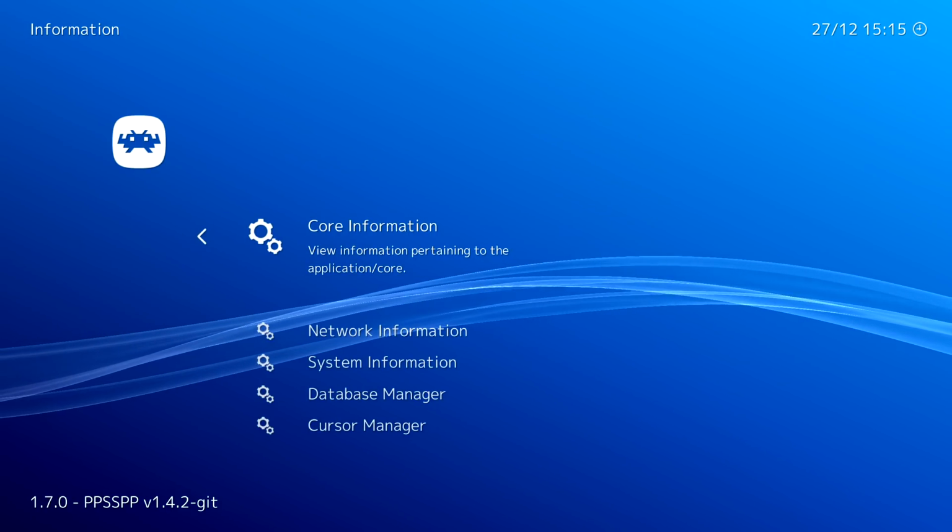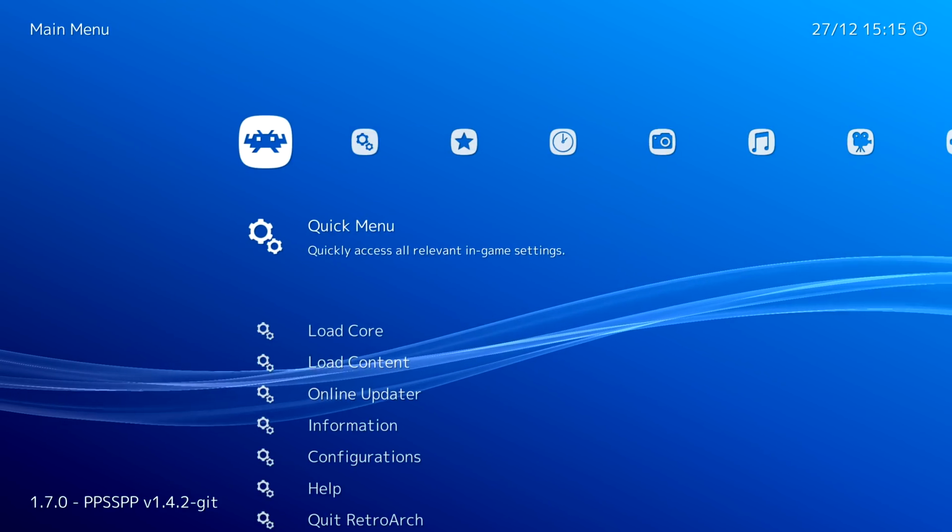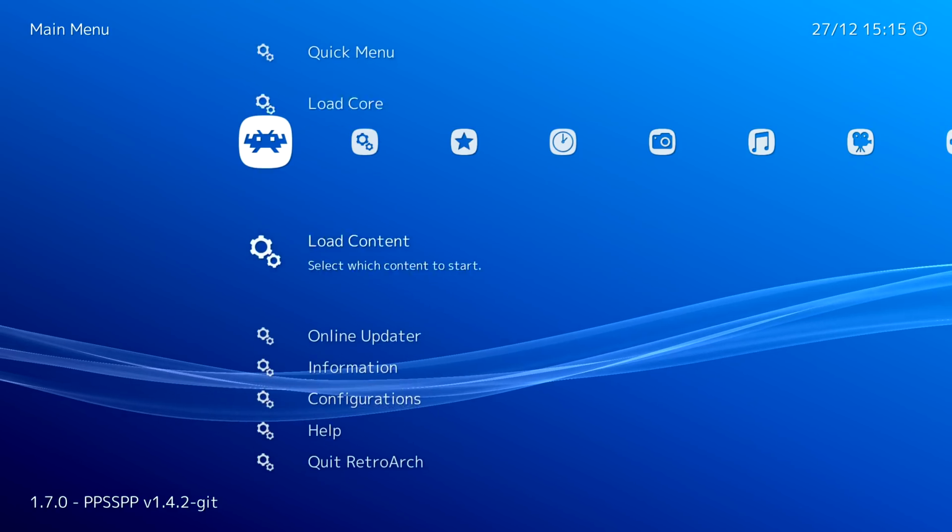Back to full screen for this one. Back there again, and it's saying now present. Incorrect. So yeah, you need those parse files, otherwise it won't work properly. The PSP emulator. Load content.